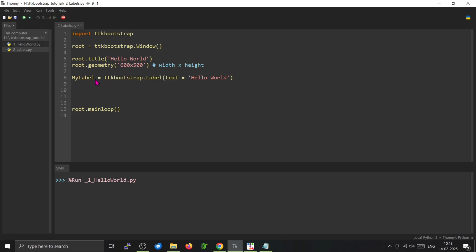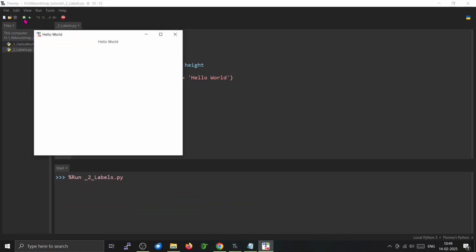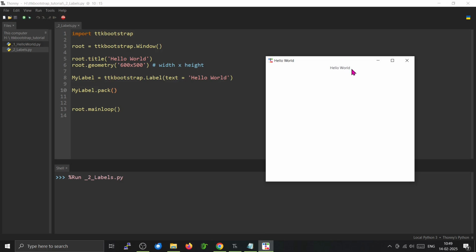Then we have to display the label on the window. So we have to place that particular label on our window. For placing a label on the window, or placing any graphical user interface on the window, we can use either the pack method, the grid method, or the place method. So here I'll use the pack method, which is a very simple way to place a label. So it will be myLabel.pack. Now I'm going to run this particular program. So you can see the label hello world is here.